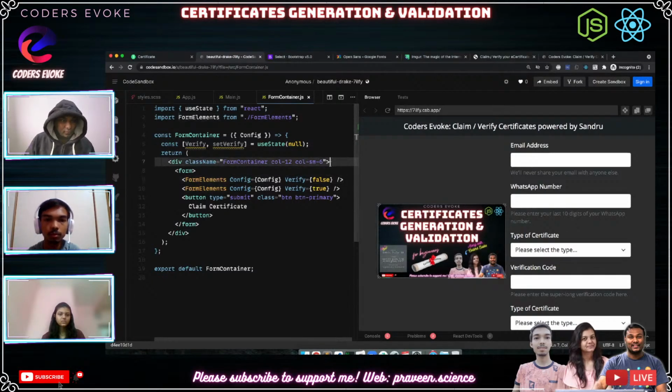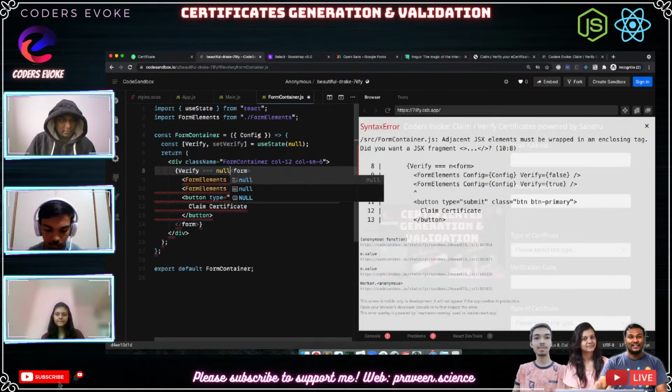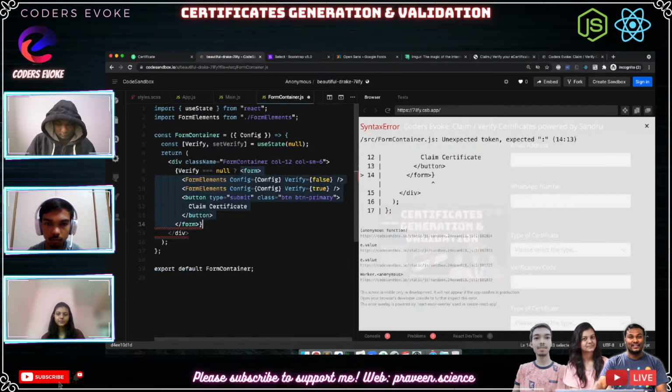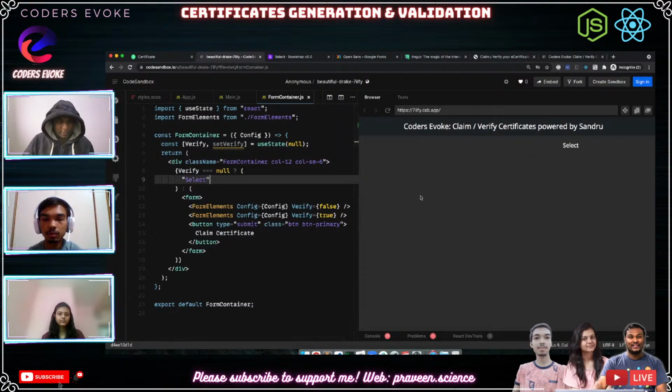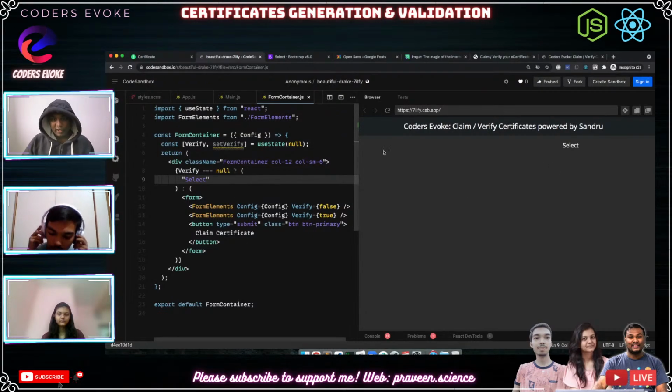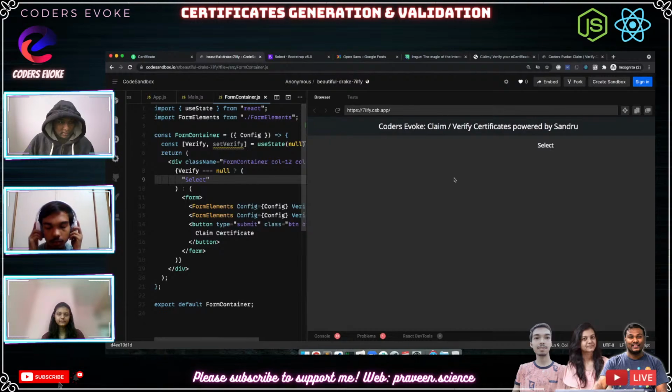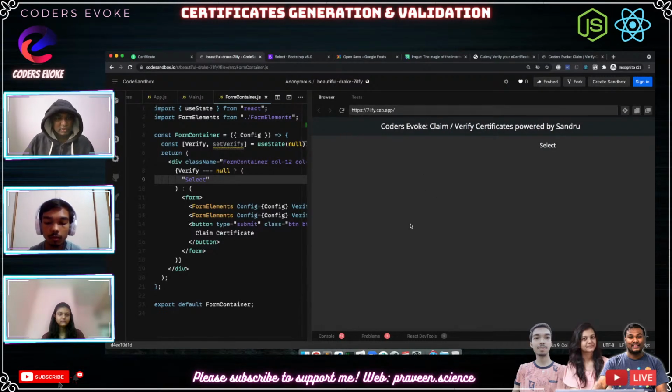So if verify is null, then select. If not, yeah, so it is currently in the selection mode. Selection mode will need to have a couple of things, but before that, where is our, oh yeah, this one will not be coming as well. So for that, we will try to do something else later. So before that, let's try to create something basically.